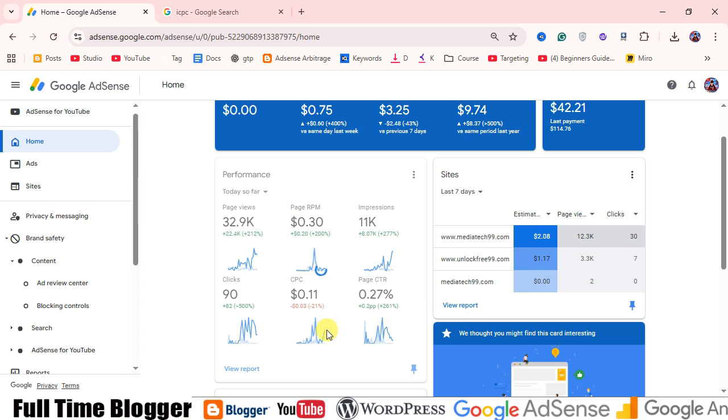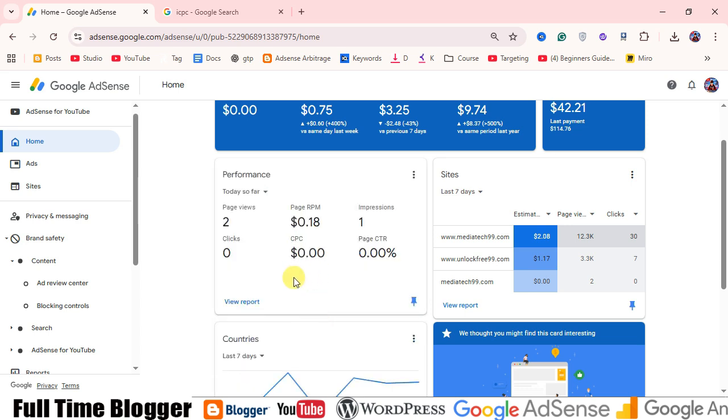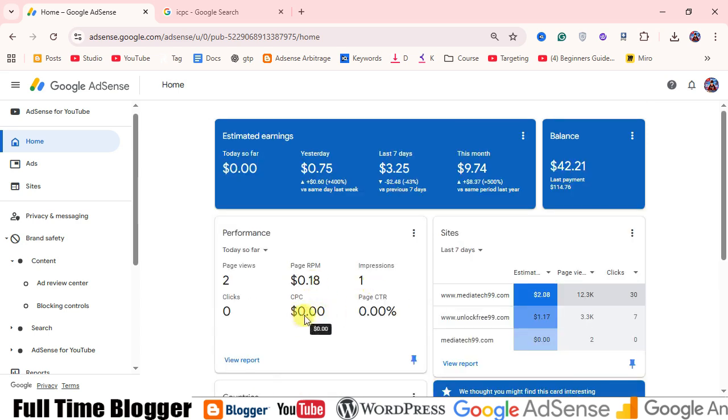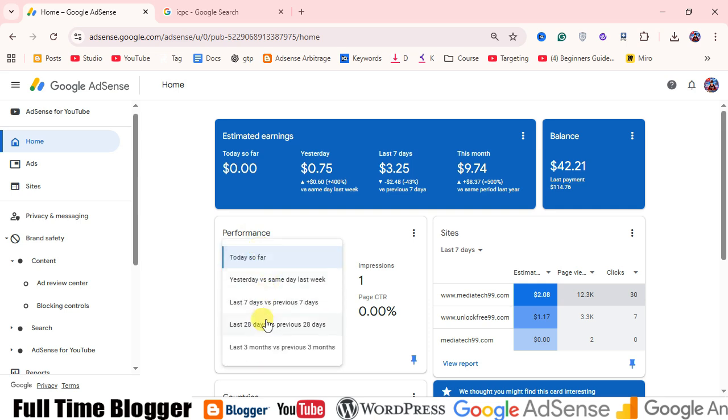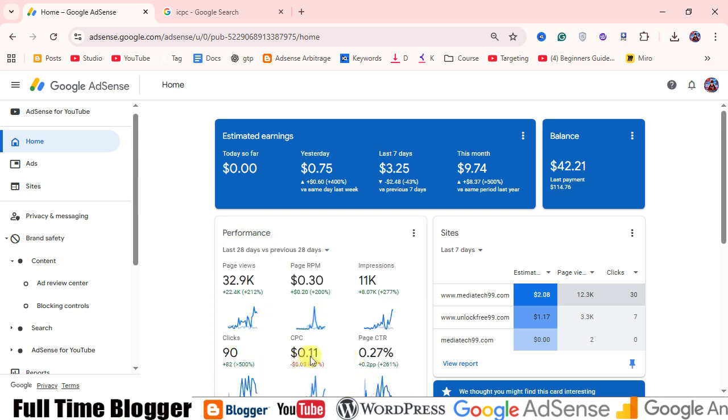Okay, if I do today, so far you can see there's a 00 CPC, not even a single cent. If I choose 28 days, you can see it is only 11 cent CPC. So how can we increase it and how can we block low CPC ads? Today I will guide you through everything from very basic to advanced.